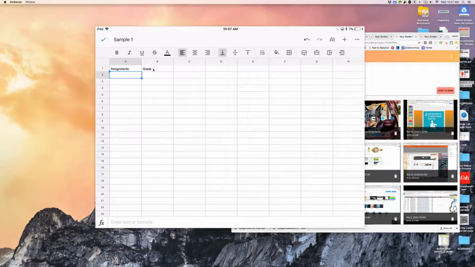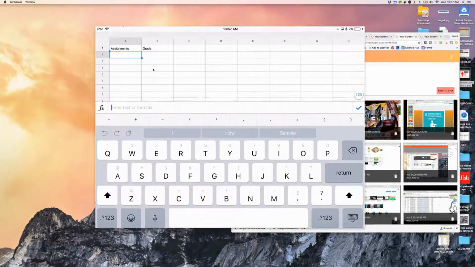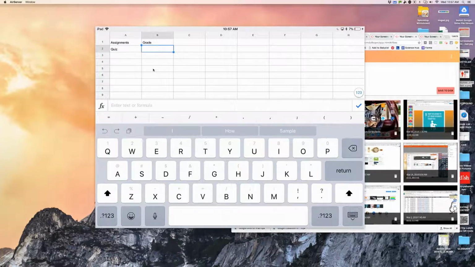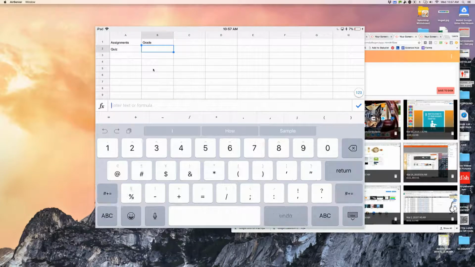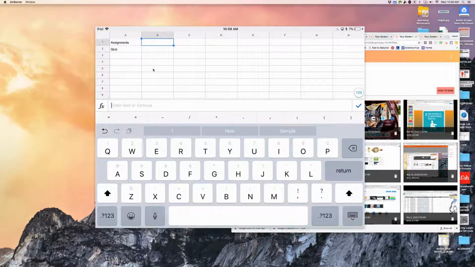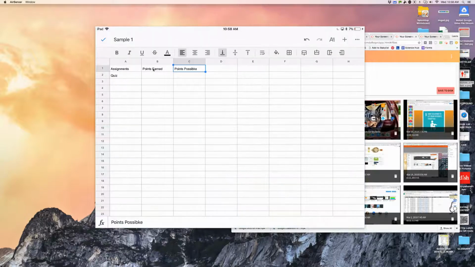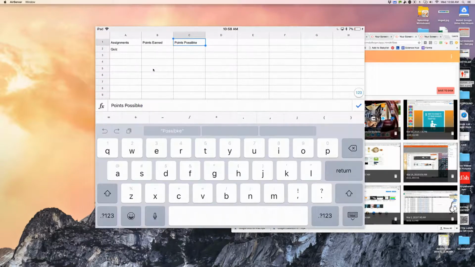Okay. So let's say that here's my first thing, and I've got quiz. I get a. Well, it changes a little bit because a lot of times you get. Let's go points earned, points possible. Makes it a little bit more. Mind my spelling.